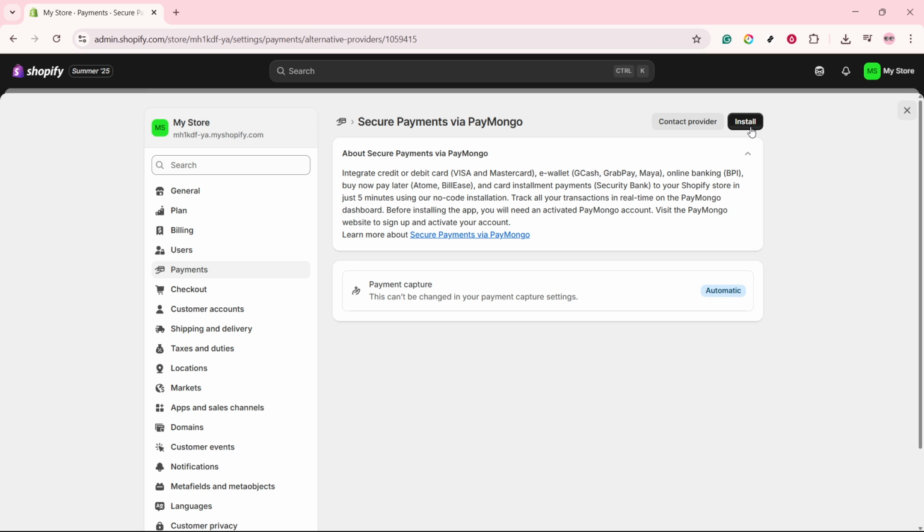Once you've configured the necessary settings and ensured everything is aligned as per your business strategy, the final step is to hit the Save button. This action will secure all the settings you've just implemented, finalizing the setup process of Shopify payments. And there you have it. You've successfully activated Shopify payments for your store as a non-US citizen.